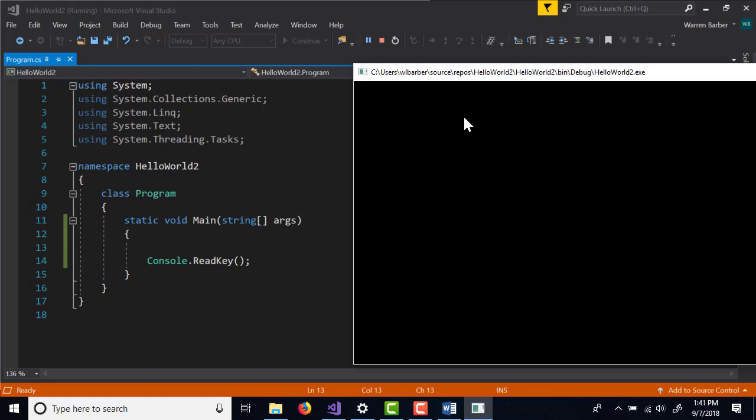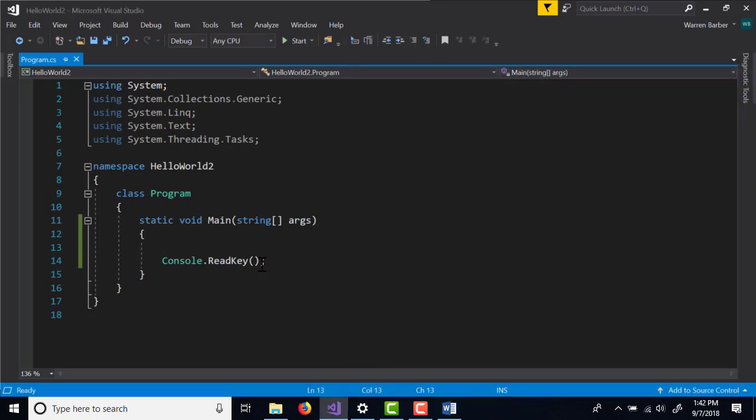My cursor flashing, that's literally this read key on line 14 waiting for me to press any key on the keyboard. That's what read key does. It sits and waits for you to press any key, doesn't matter what key it is. Okay? So I'm going to go ahead and do that now. And the console goes away because read key was the last statement. There's nothing after it. Makes sense, right? So once it's done, there's nothing else to do, and the program just quits. All right.